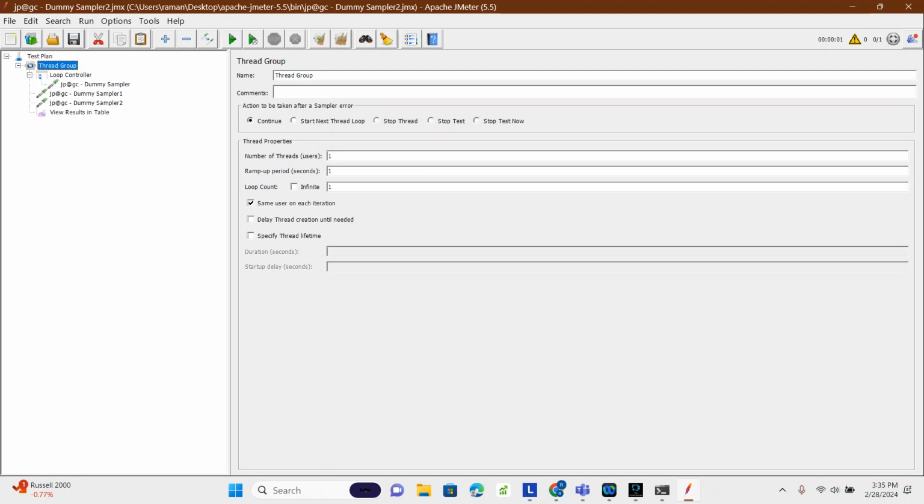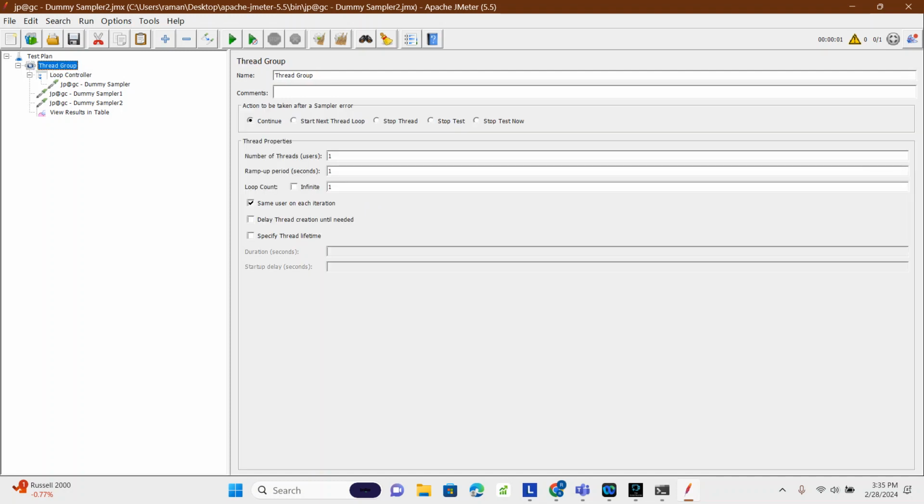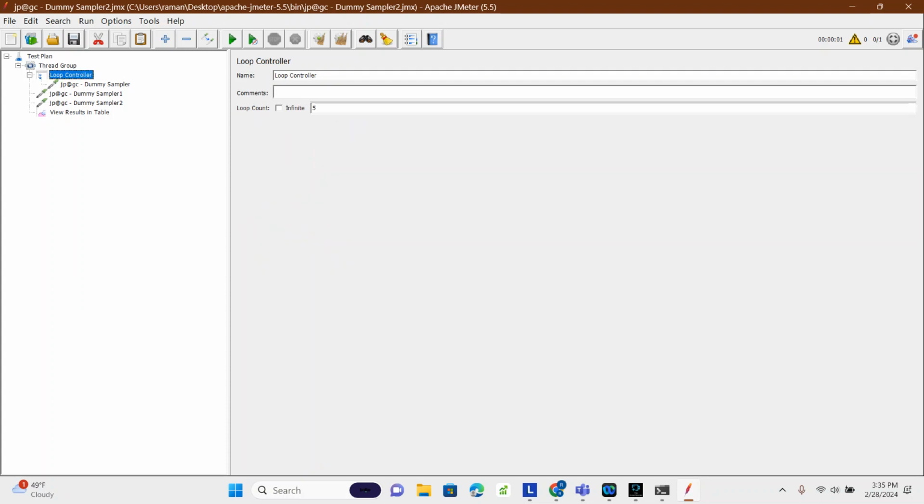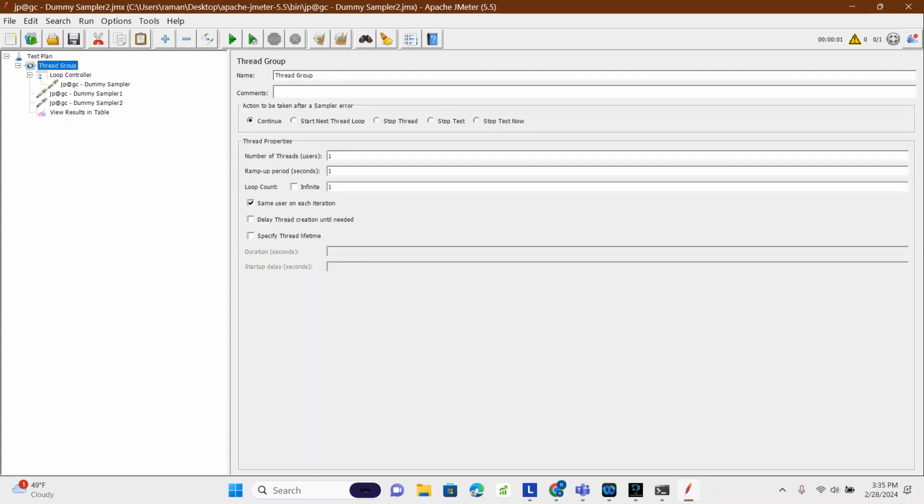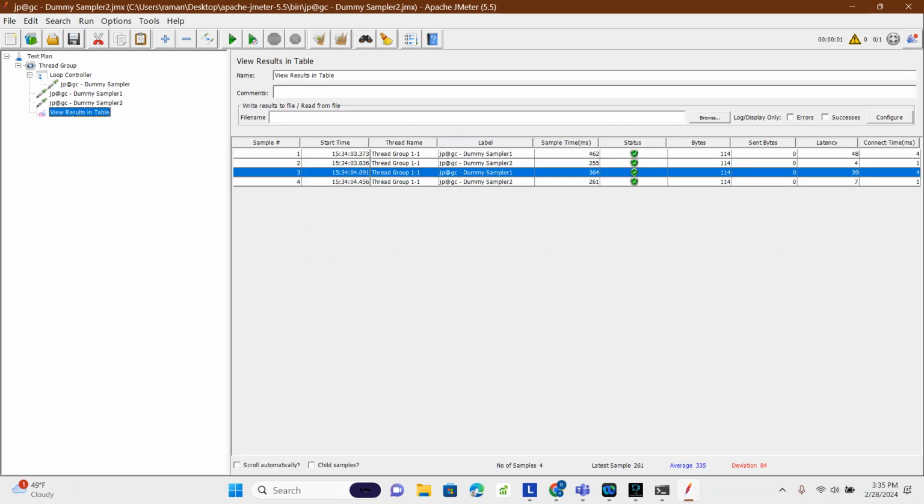Okay. Now 1 into 5, that means for one iteration it will run 5 times. If you give 2 into 5, it will run 10 times. Likewise, if you have 3 iterations, 3 into 5, and let's say you are running infinitely, then infinity into 5 times. Okay, so likewise it will run.